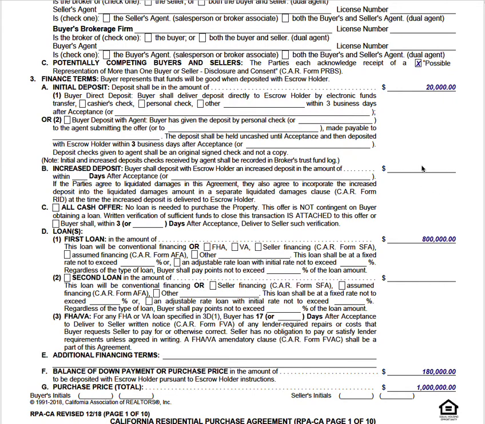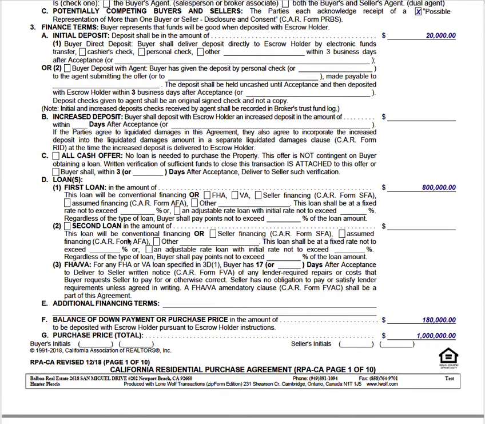But again, typically this is left blank. All right, all cash offer, you check this box. If not, the first loan is, and we're just going to pretend we're doing an 80-20 conventional loan. 80% of the purchase price is the loan amount, 20% down payment. So we're doing $800,000 as the 80%.